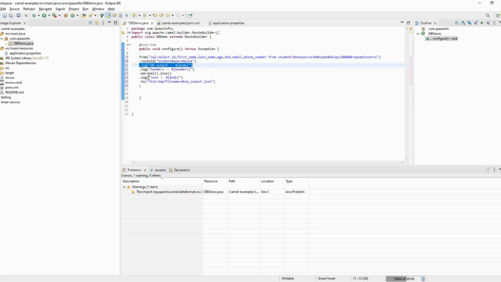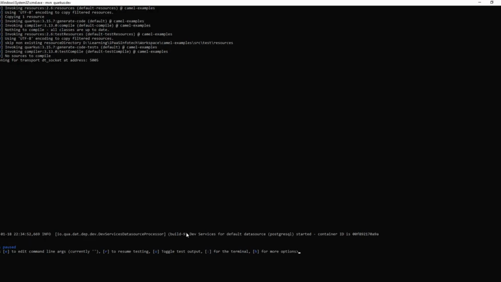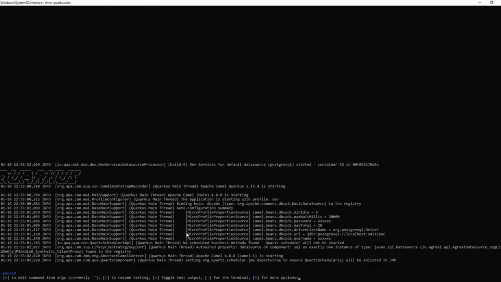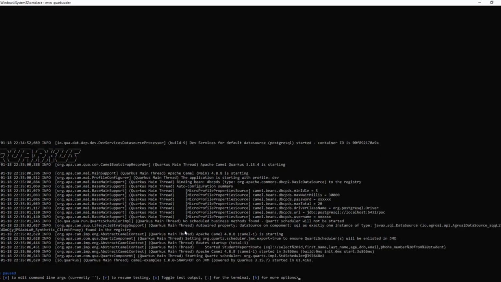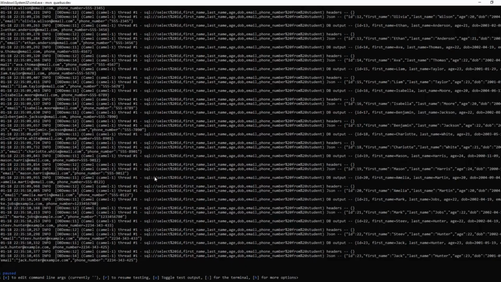Then I'm logging this DB output and the headers as well. Then I'm converting this into JSON and logging the JSON body, then writing this into a temporary folder with the file name dbcp_output.json. Let's run this. So it got executed.